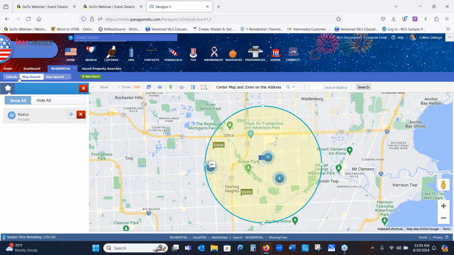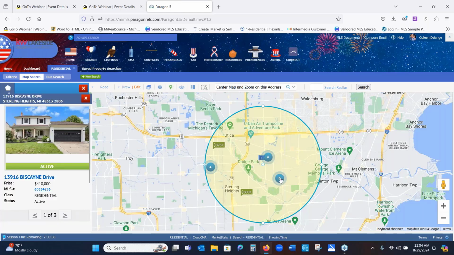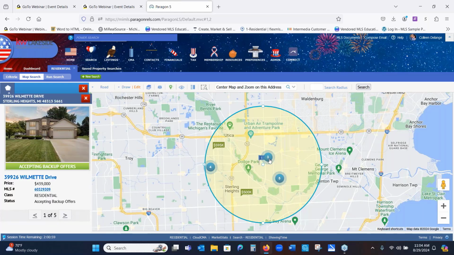Now I can jump back to my map. I like that you can go backward and forward. I can see those properties. As you can see, there's 3 properties very close together right here.